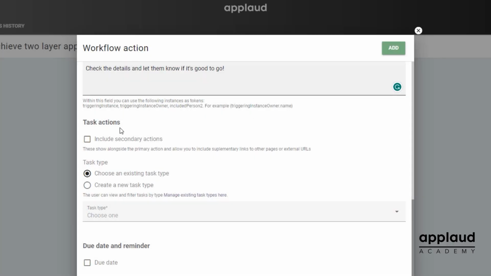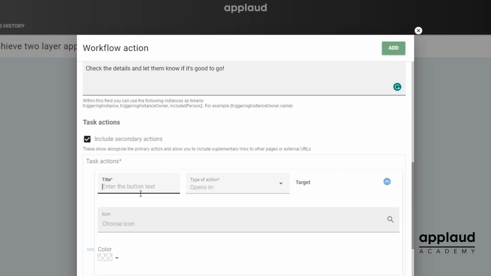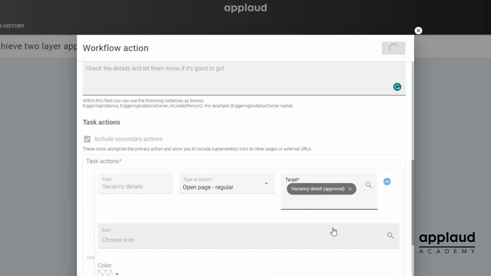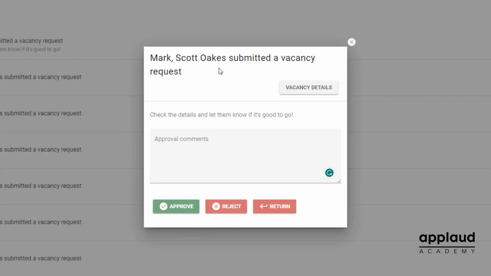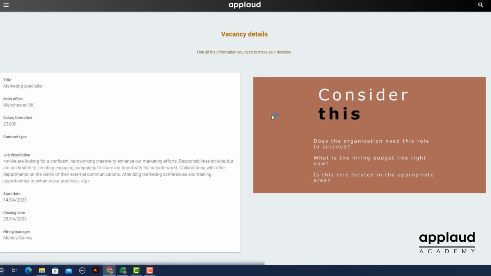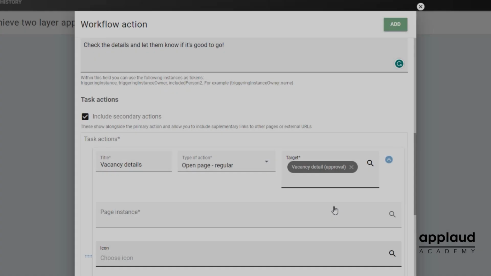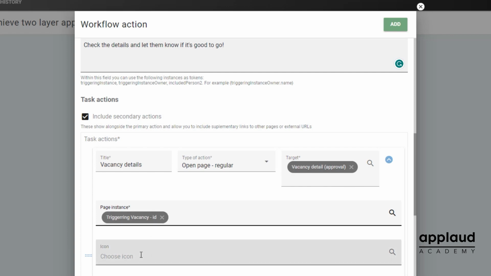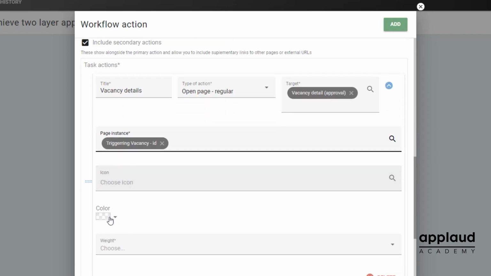The inbuilt approval action uses a simple approve, reject, return format. So we're adding a secondary action to open a custom vacancy detail page from the approval task directly. This page uses detail blocks to display the vacancy information. This is like the vacancy detail page from the template without action buttons. Ensure that you select the triggering instance in the page instance field so the right vacancy is linked to your approval.